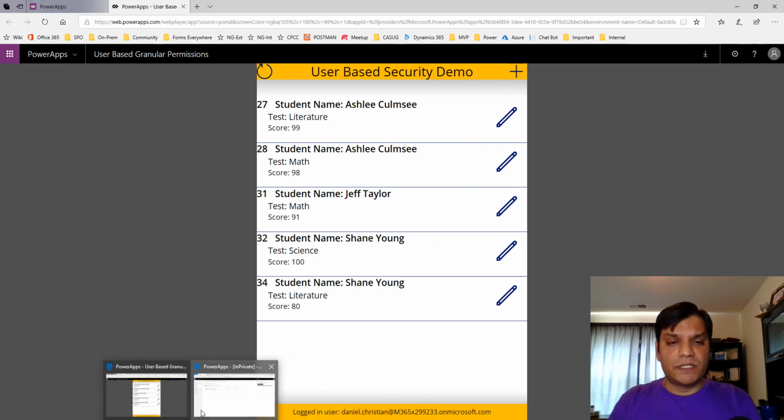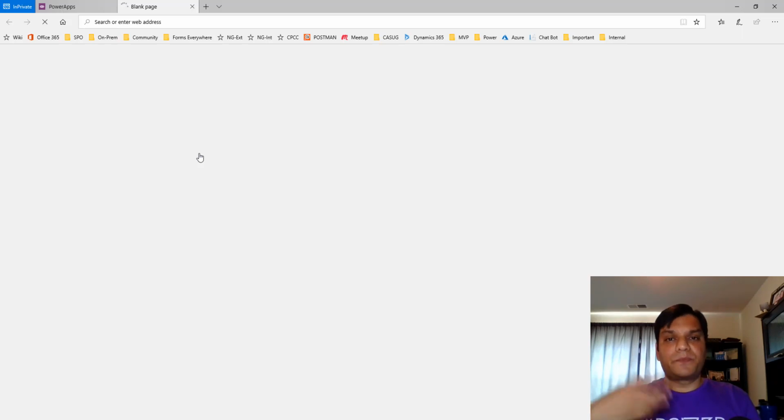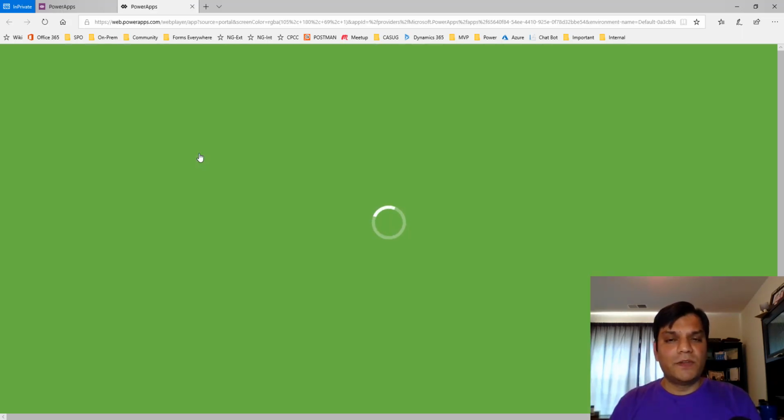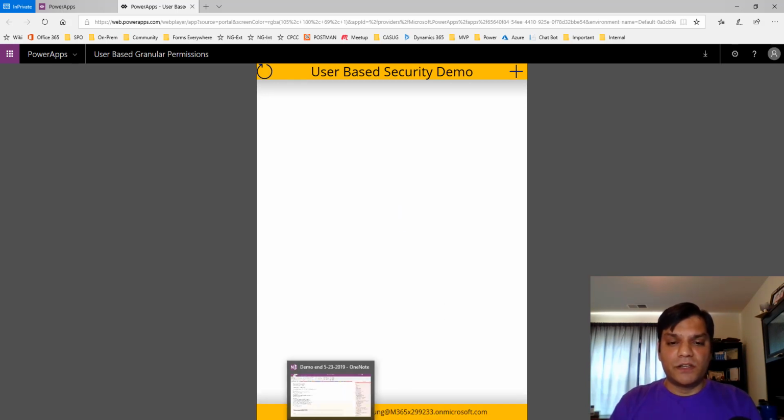Let's jump into Shane over here. When Shane comes in, again, he's able to see the app that he has access to. When he clicks on it, the app opens up in the web browser, and as he opens it, you'll notice something a little different. Here is Shane, he has logged in, and in a second, when the app refreshes, right on the bottom you can see who is logged in, and that's Shane Young. But you notice that he's not seeing everything that I was able to see.